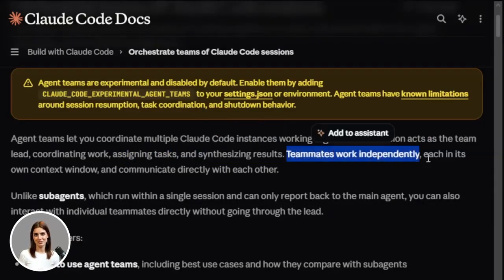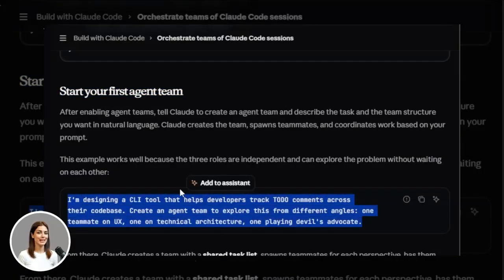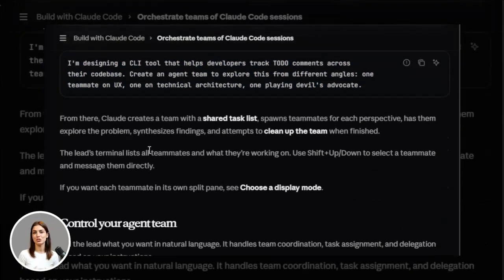Here's a real example from the documentation. Someone building a CLI tool asked Claude to create an agent team to explore it from different angles. One teammate focused on user experience, one on technical architecture, one playing devil's advocate. Claude created the team, gave them a shared task list, had them explore the problem, then synthesized their findings. The person didn't have to manage any of that coordination manually.